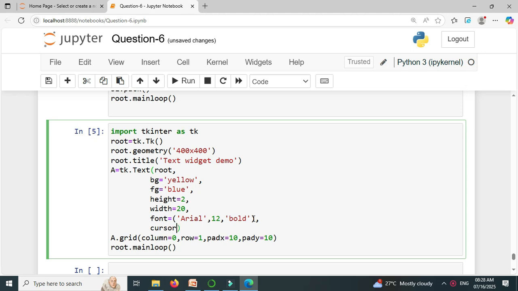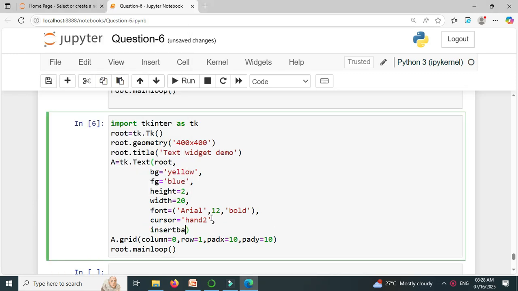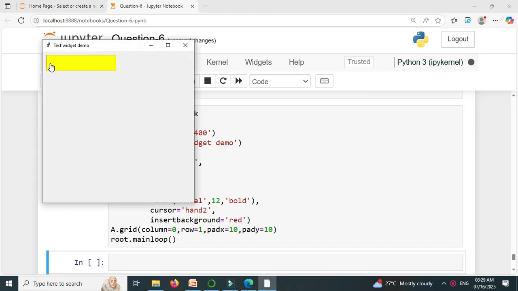Then I will set the cursor equal to hand2, and if I execute, it will change the cursor on the text widget to hand. Outside the text widget, it will set the arrow, and inside the text widget, it will set hand. Then we will set insert background equal to red, and if I execute, it will change the cursor color to red. That is, insert background is used to change the color of the cursor.